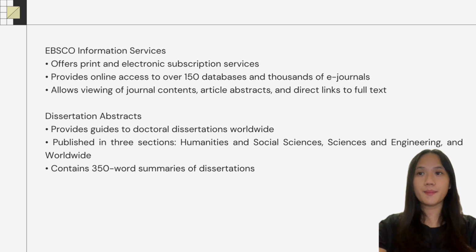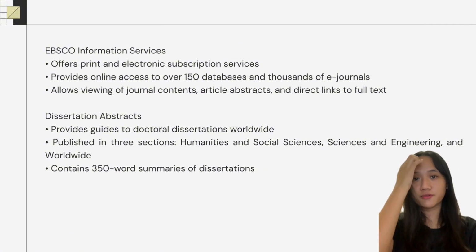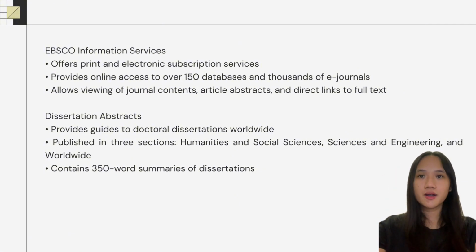Fourth, we have the EBSCO. EBSCO Information Services offers both print and electronic subscription services. It provides access to over 150 databases and thousands of e-journals, allowing users to explore a wide range of research materials. Users can view journal contents, article abstracts, and access full text directly through the EBSCO platform.